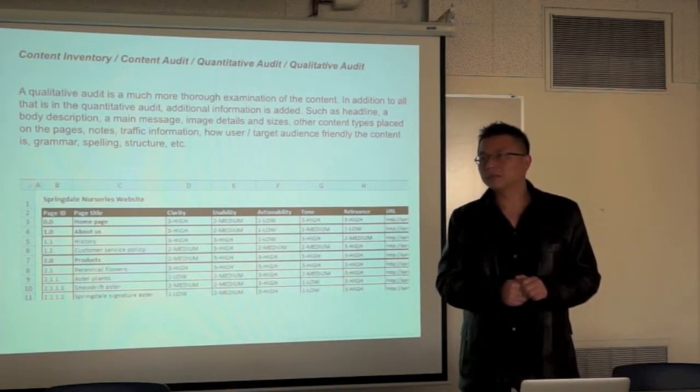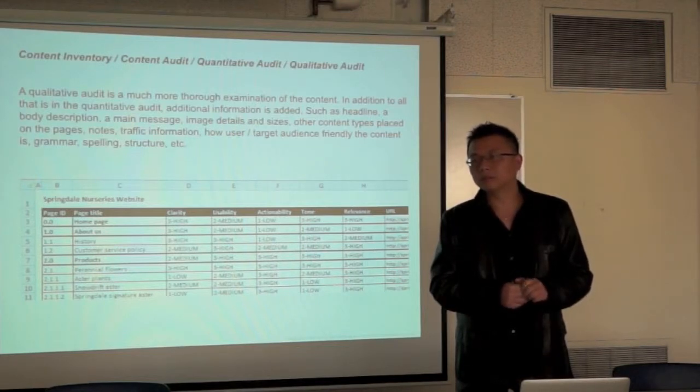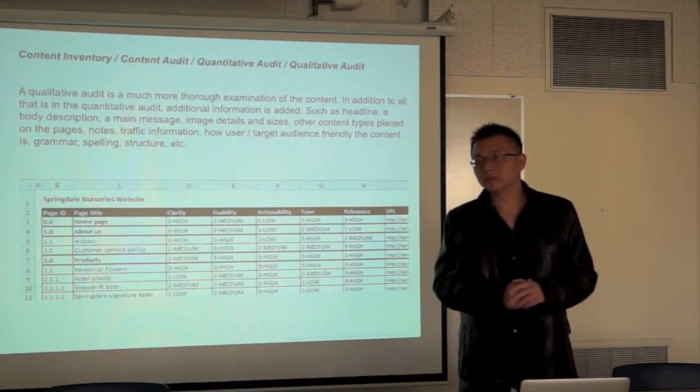There isn't a whole lot of detail, like what content is on the home page. This just looks like a spreadsheet of a site flow chart.